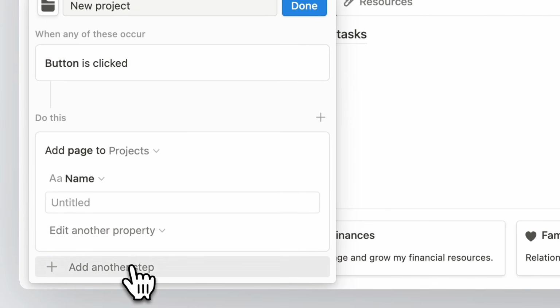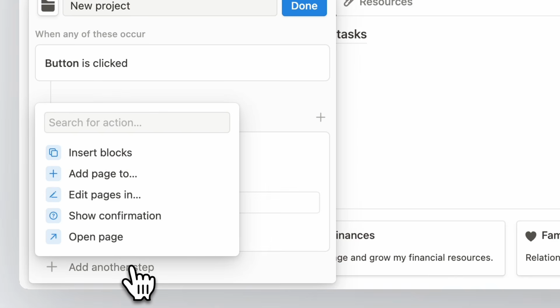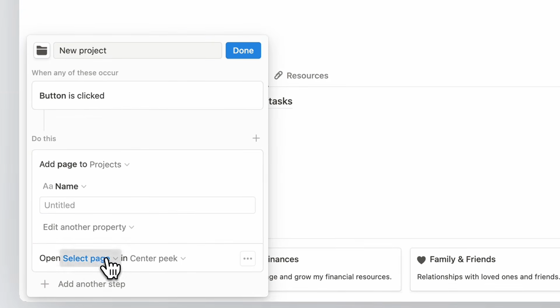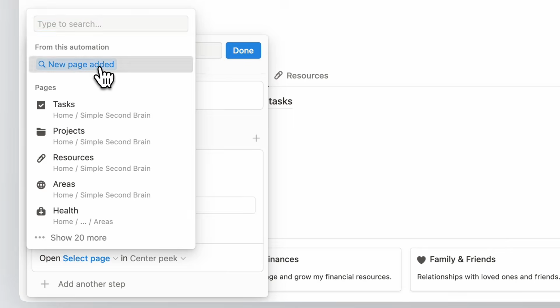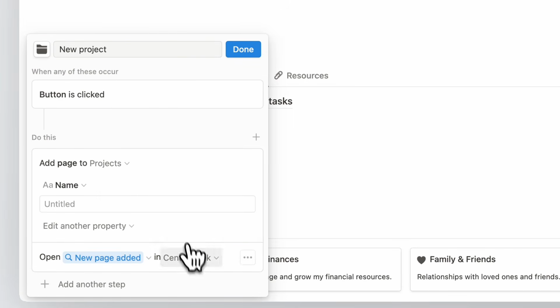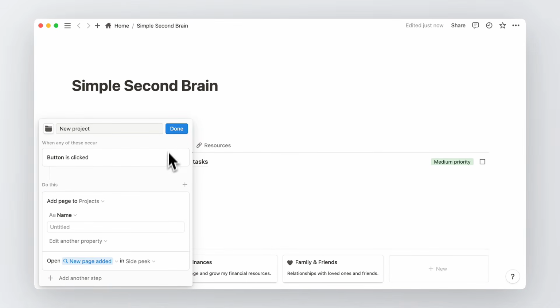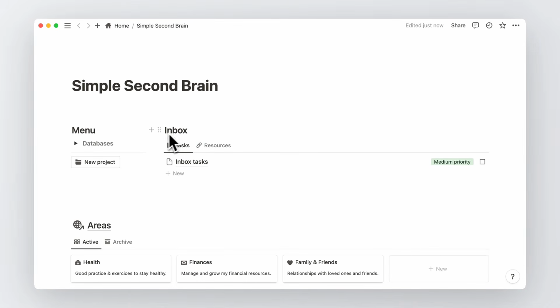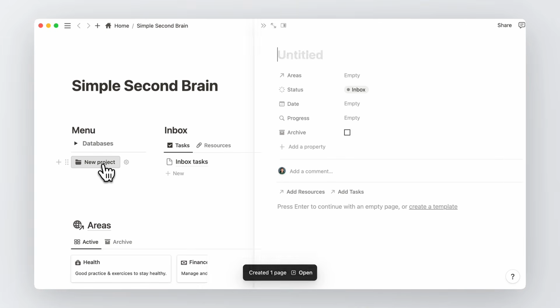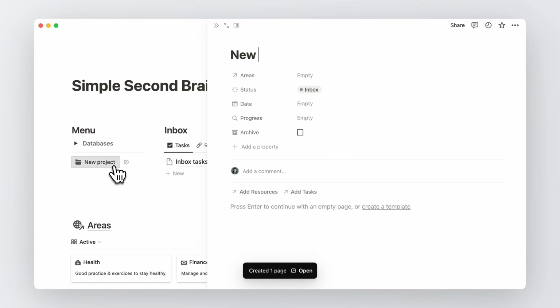And after that, we can add another step, and we're going to say we want to open the page we just created. So we're going to open the new page added, and we're going to say we want to display it in side peek. We can click done. And now whenever we want to create a new project, we can just click this button and we can easily create one like that.